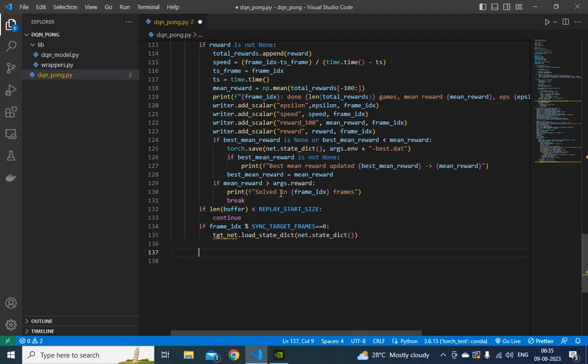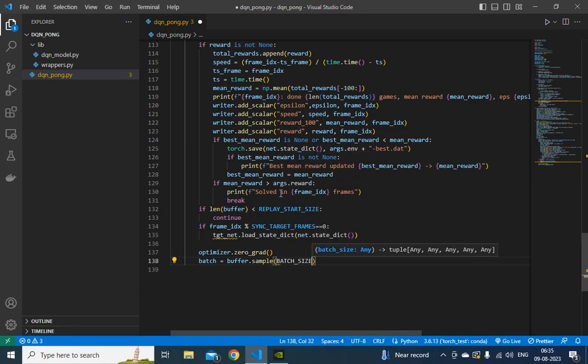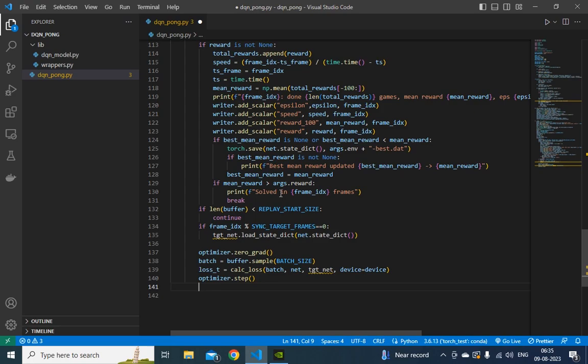And finally we are going to optimizer zero grad, and batch is going to be buffer sample batch size, and loss is going to be calculate loss batch, net and target net, device, and optimizer step, and finally we'll close the writer, close. Okay.